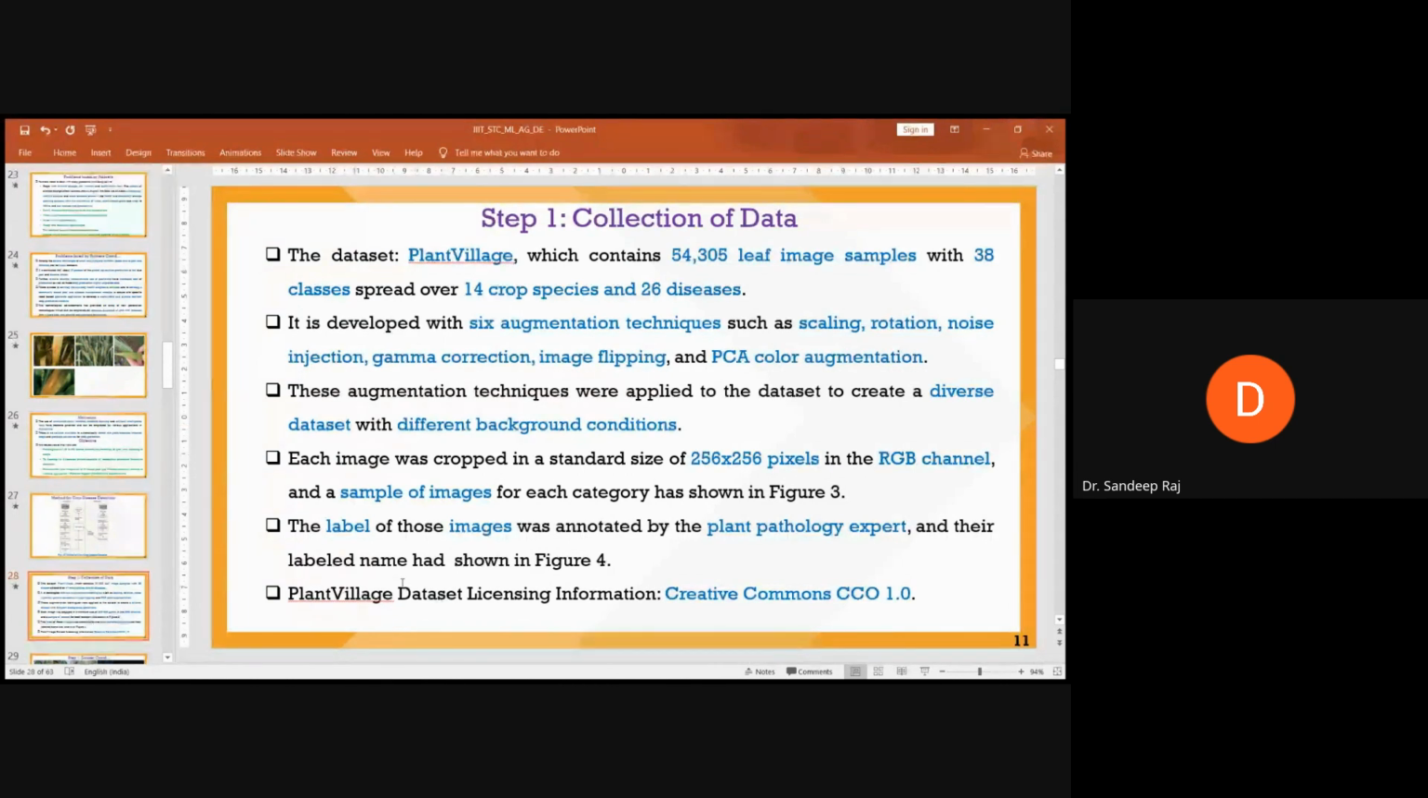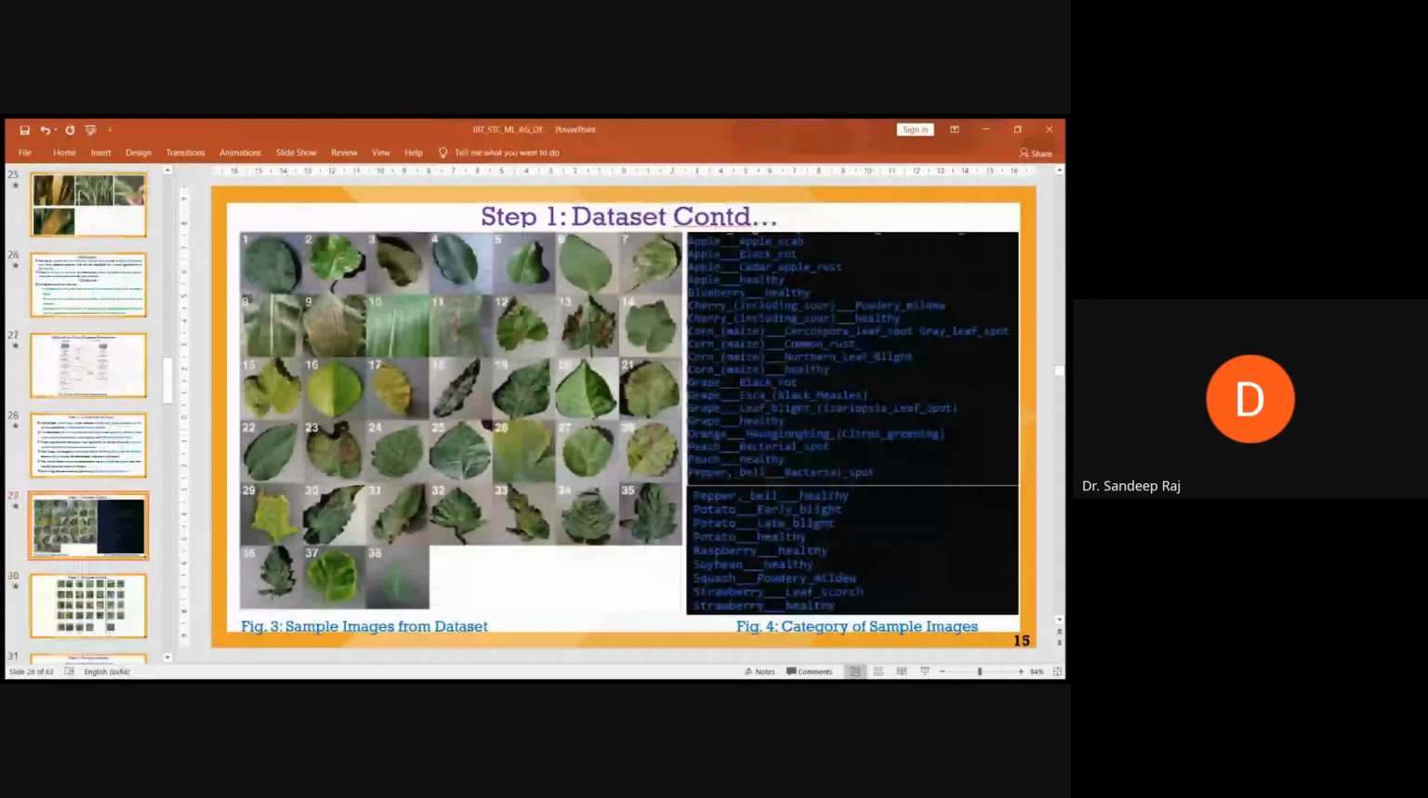Anybody can use this data set. It is an open source database. You just have to cite it while you are publishing papers. So these are the different samples you can see. It contains apple leaf, blueberry leaf, cherry leaf, corn leaf, grape, orange, peach, pepper, potato, raspberry, soya bean, strawberry, etc. So this is the data that is taken from the database.